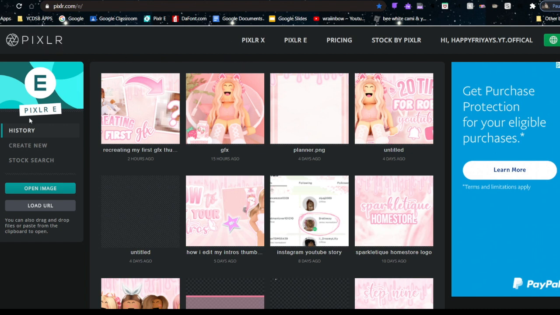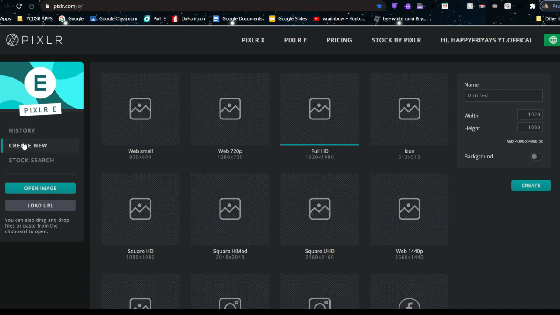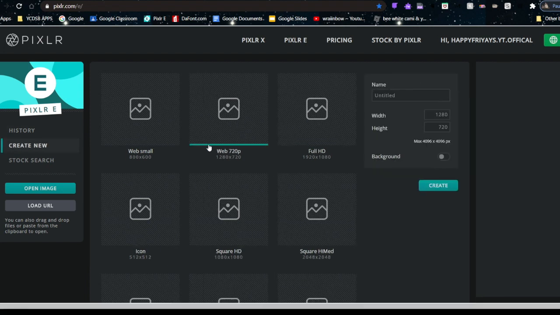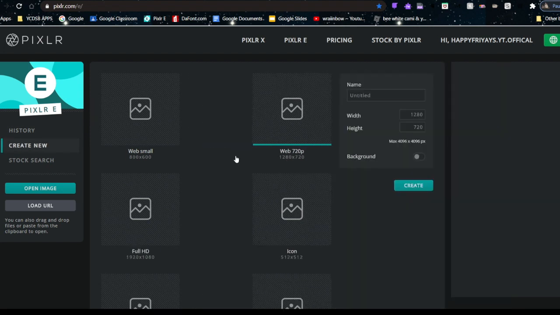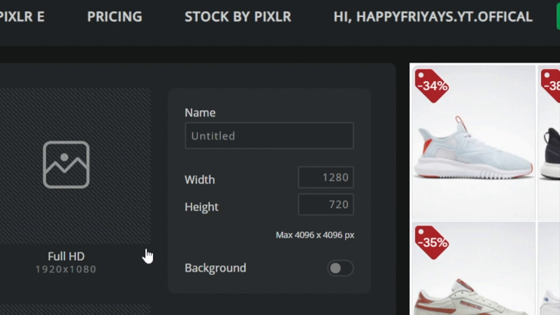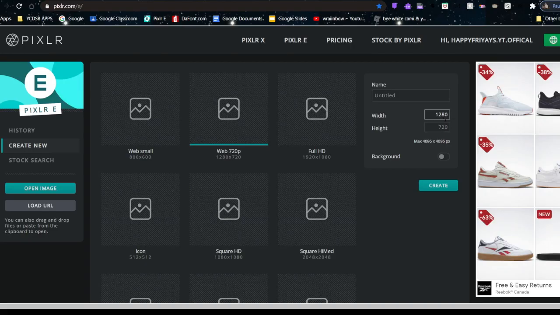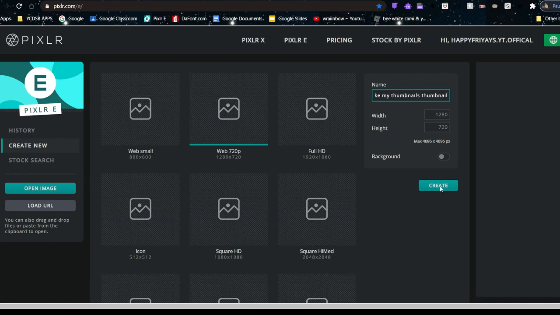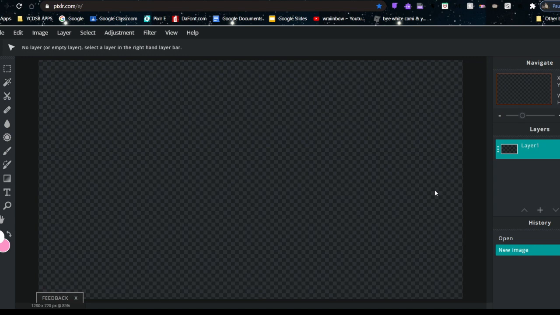You're going to want to select create new right here. It's gonna do this weird pop in and out effect. Don't worry, that's normal. Click web 720p. And if you can't find it, you can go to the custom width/height section over here, and you can change the width and height to the one on the screen. Then you can go ahead and name it. So I'm just gonna call it how I make my thumbnails thumbnail. Then after, you can just press create, and we're over here.